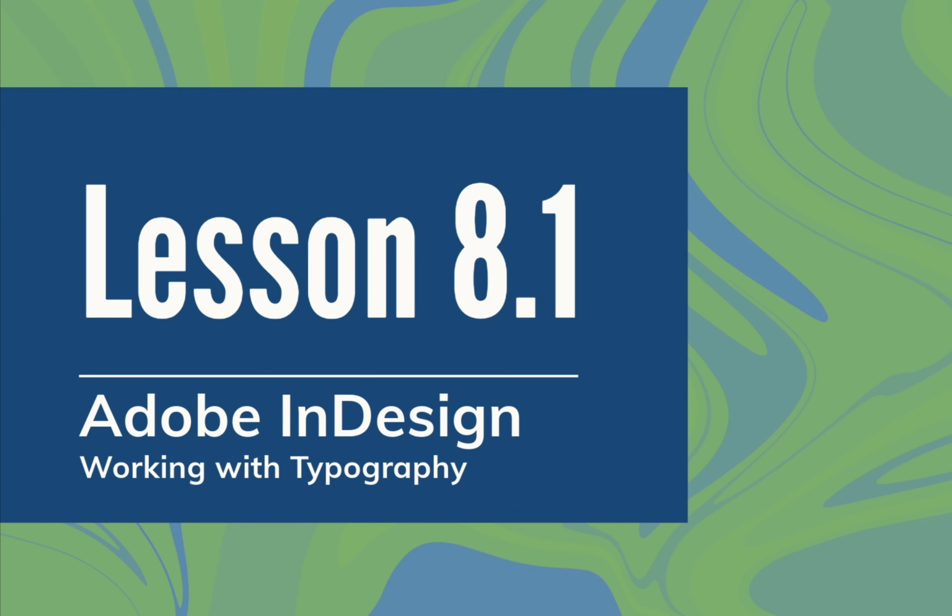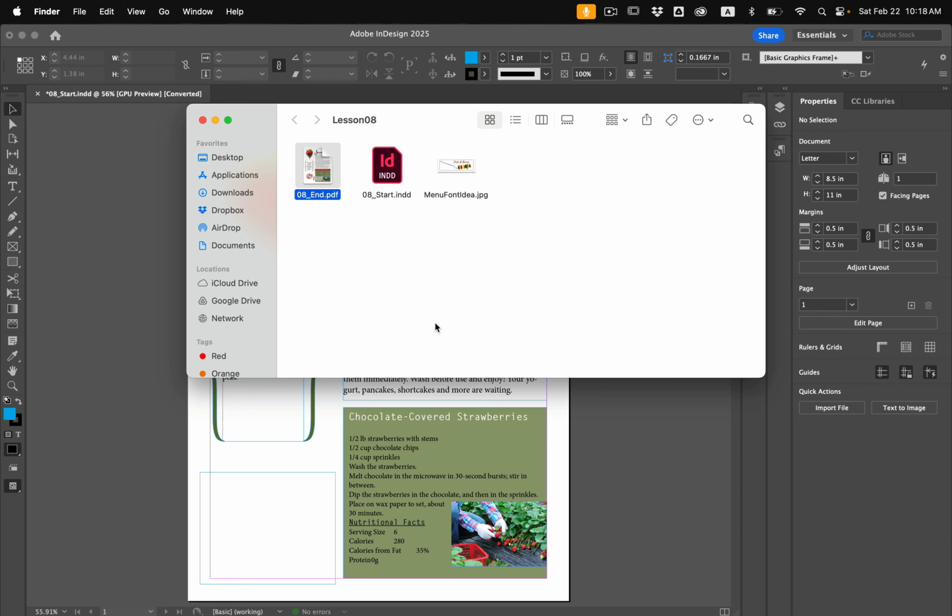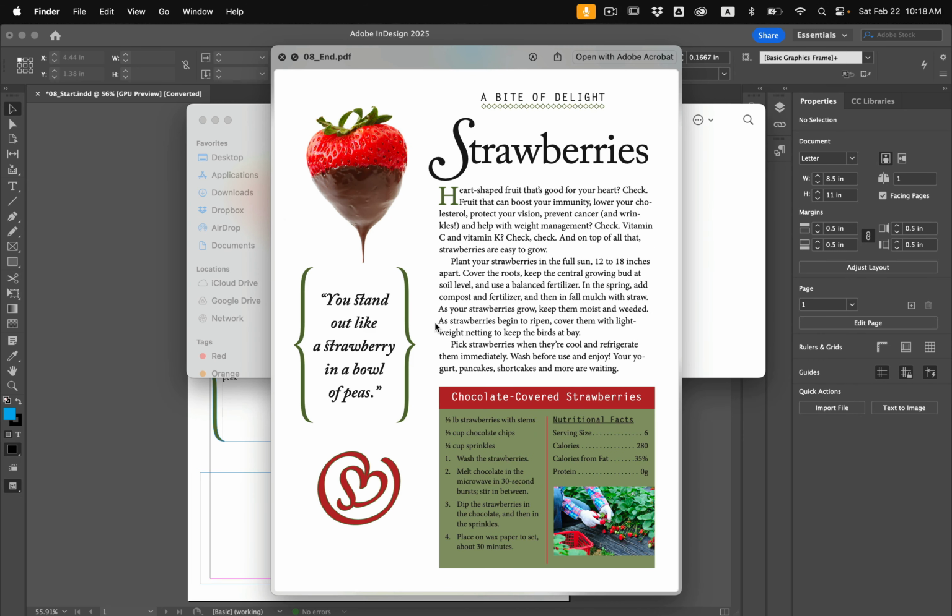In this lesson, we'll get started by downloading the Lesson 8 project files from the class page, and we're going to be doing a variety of different advanced text things that you can do with typography. Things like doing drop caps, adding line punctuations and special characters, even doing tabs.